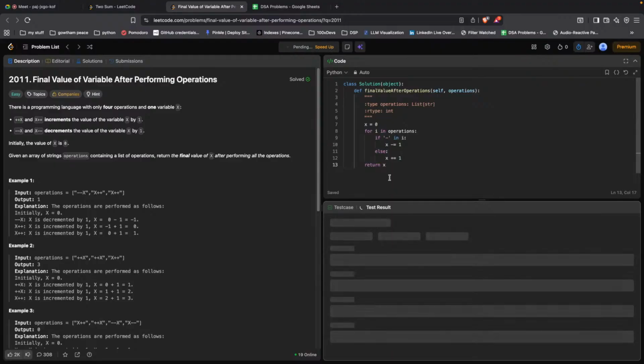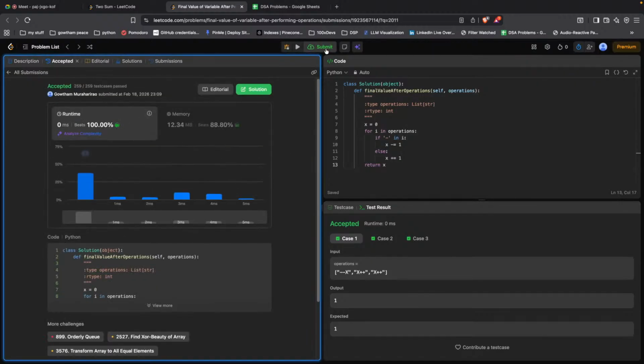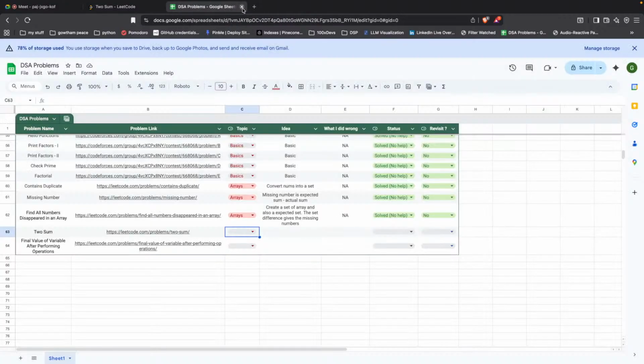Let me, yeah, see the public test cases have passed. Let me submit it. See, this is also accepted. Let me update it here.